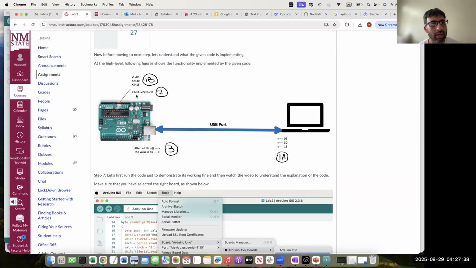After that, our program will add the three numbers, x1 plus x2 plus x3, and save the result in the variable x3. With these particular values of x1, x2, and x3, the result of the summation will be 50. After performing the addition, our AVR microcontroller will send an output which will be displayed in the serial monitor of the Arduino IDE. It will first send the string "after addition", and then another string, "the value is 50". We will see this output on our laptop within the serial monitor component of the Arduino IDE.